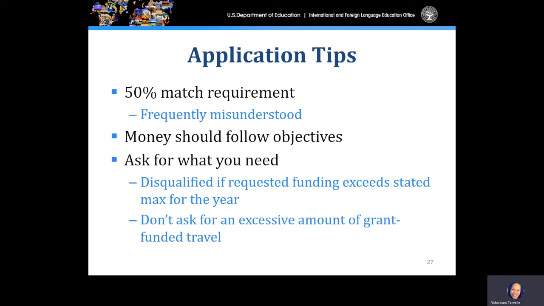But the money should be really used to build the capacity of your academic programs, as well as meet the needs of your business community. Those are the two most important aspects of developing your budget.